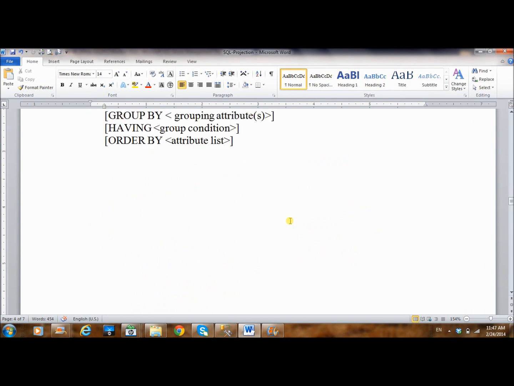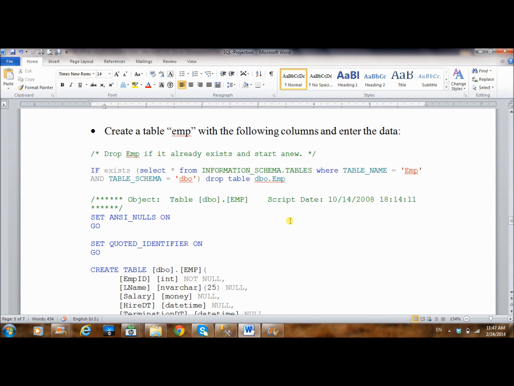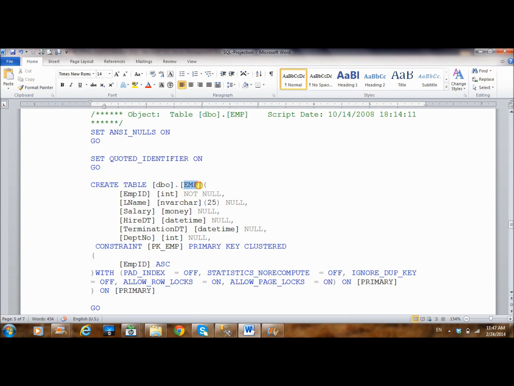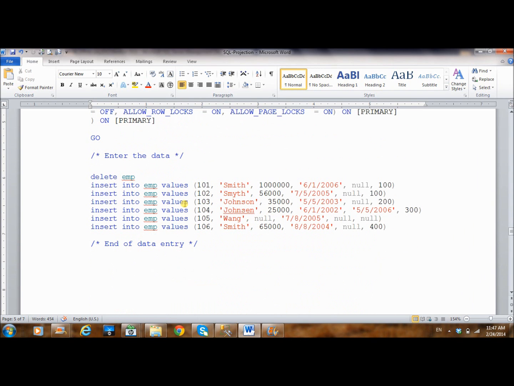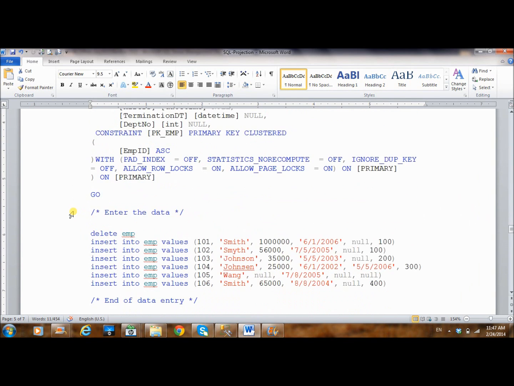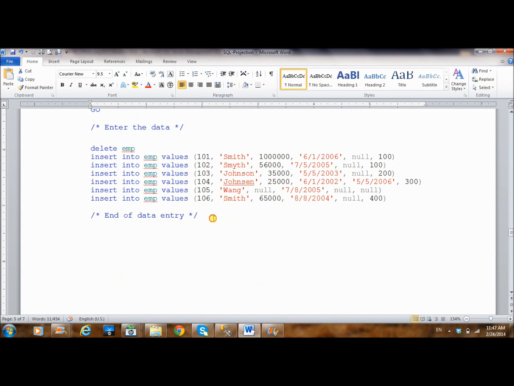So let's look at an actual example. For your convenience, I created a table, EMP, and this time the schema is dbo. When you use the schema dbo, you don't have to type dbo all the time to specify the table name EMP, so you can save some typing. I also inserted the data for you. So let's make a copy of this data definition and the data insertion script.